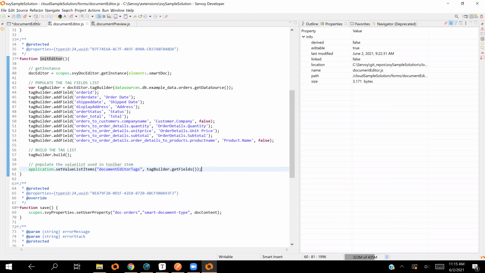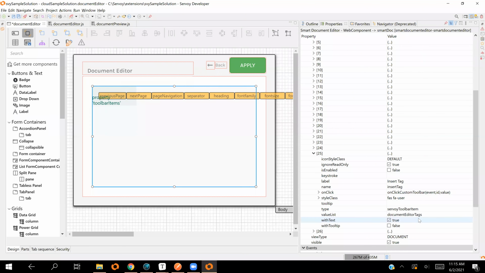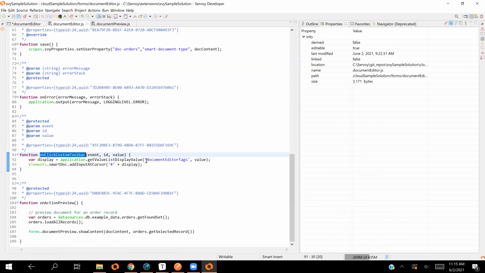If you want to see what happens when the user clicks it, it's this on-click event, on-click custom toolbar, and here we go ahead and get the display value out of that value list, and then calling the component itself, we add input right where the cursor is. So you've got the cursor sitting somewhere blinking on the document, you hit that action on the custom toolbar item and it injects it in there.